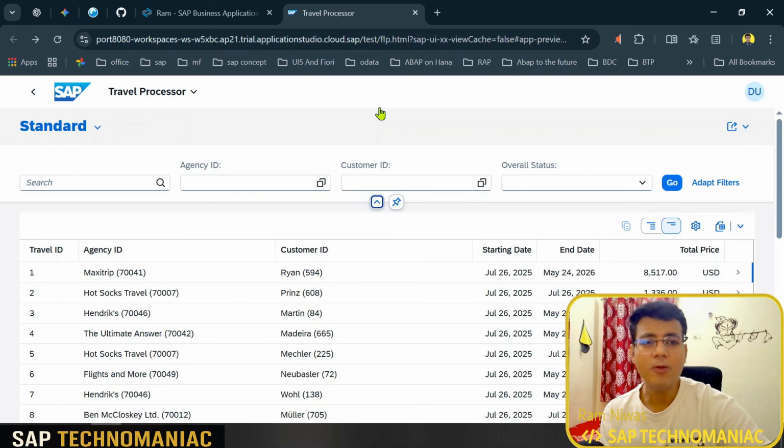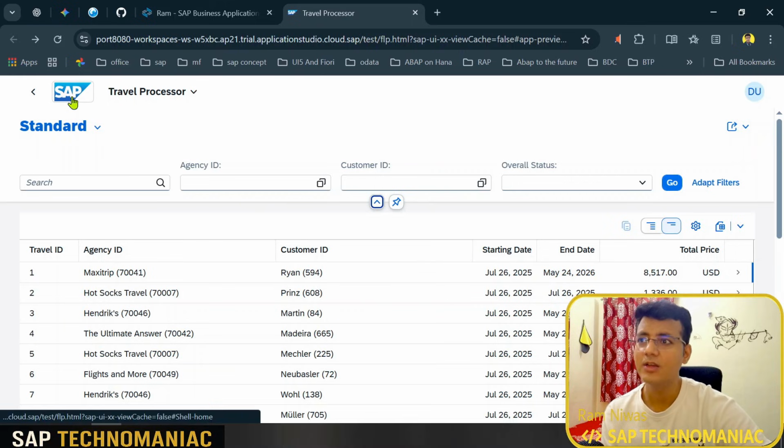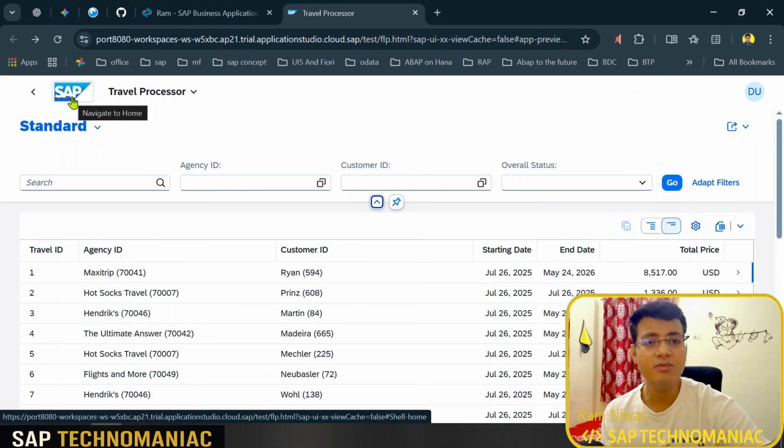Let's now discuss in detail this particular page. The first thing is the application header. Here you can see one back button. If you click this back button, you will go to the previous page. You have one SAP logo. This logo can be changed in the Fiori theme designer as per your company. We'll discuss that in some other video.